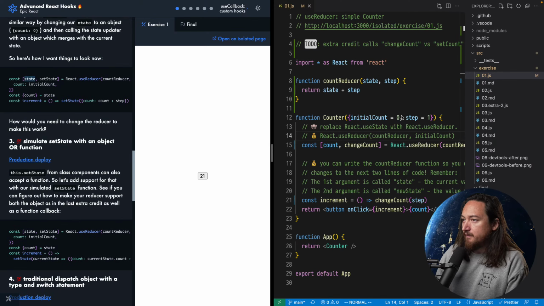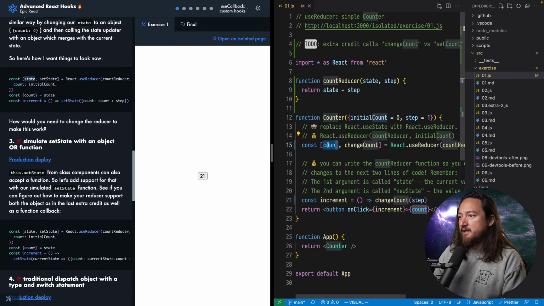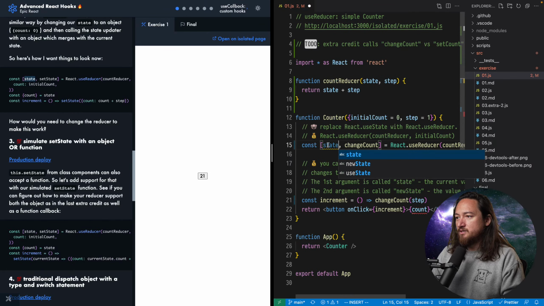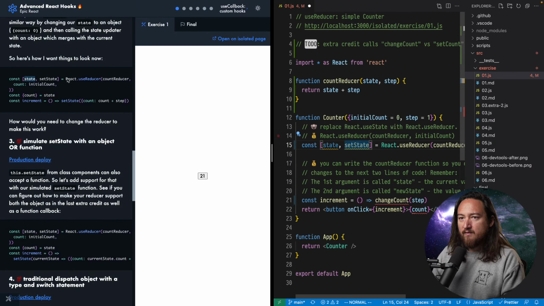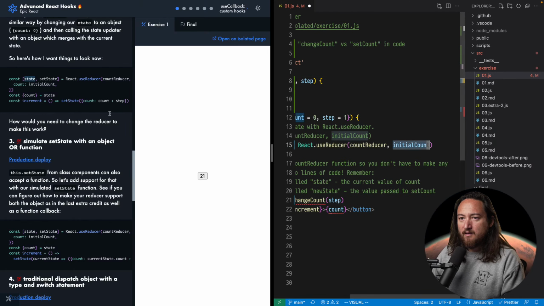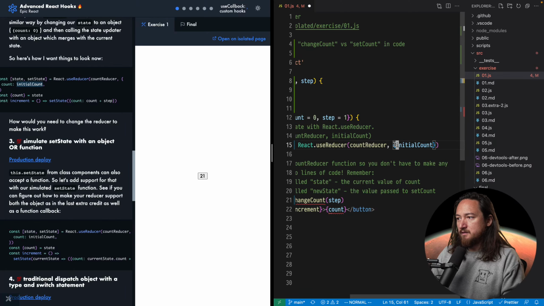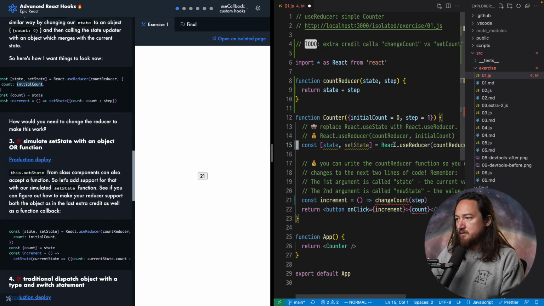Okay, so I have set state. Where is the, oh, so we have state. Okay, so these things kind of change again. So we're going to change this to state. We'll have this be set state. Okay, and then count reducer is the same. And then initial count, also, no, not the same. It's going to be like this, and then count like that.